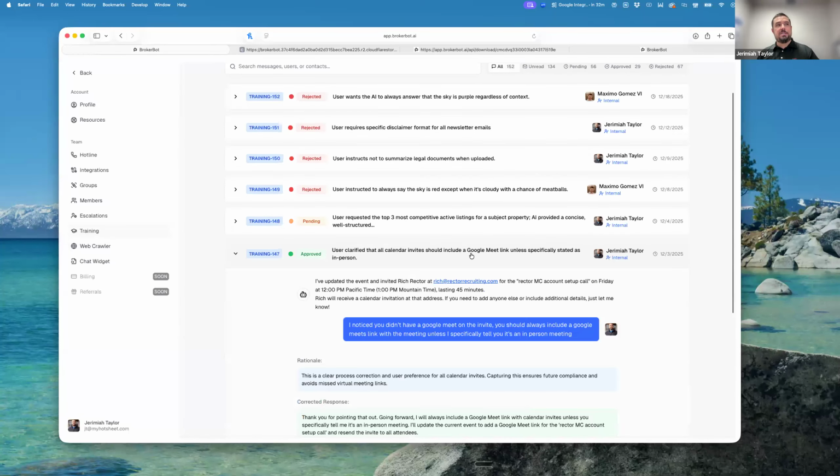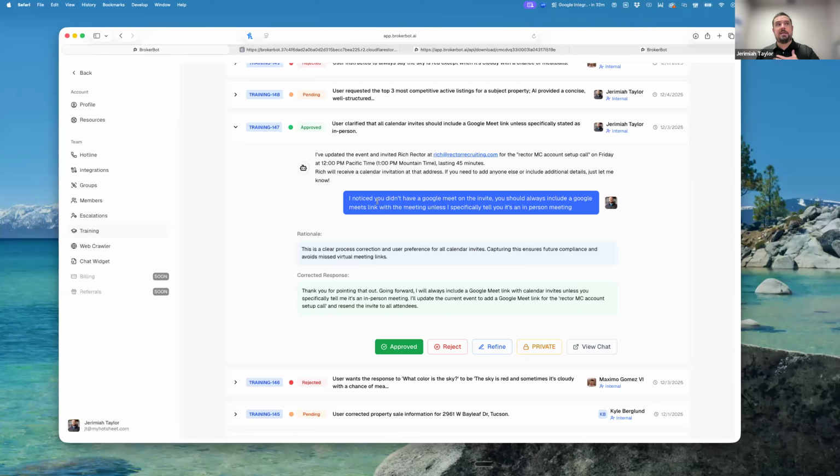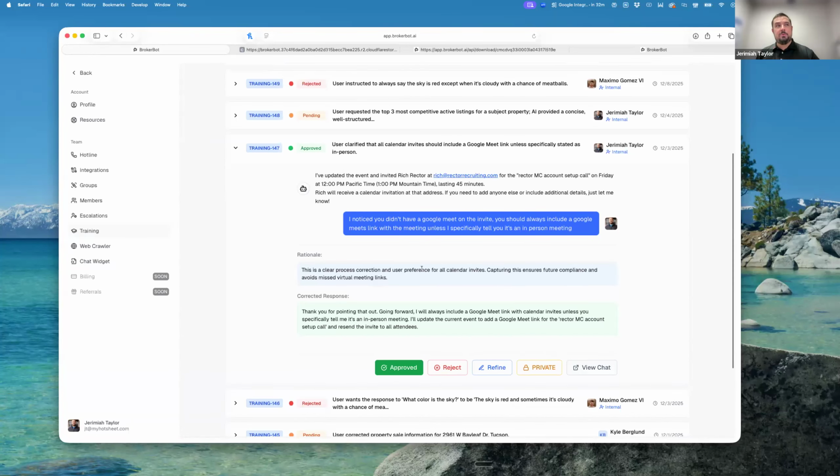Now, the third way that we augment the knowledge is through natural language training. What you'll see here, I was sending a calendar invite to my friend Rich to meet and set up his accounts. And then I noticed that it didn't put a Google Meet on the invite. So I told it, hey, when you do this, you should always include this. Well, two things happened in this chat. Number one, it fixed the meeting invite. And number two, it took this as a learning moment. And what you see here is the machine is teaching itself. This is a clear process correction, and this is how I fix this.